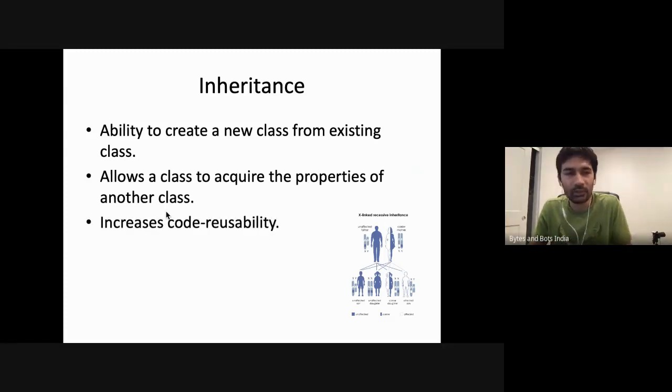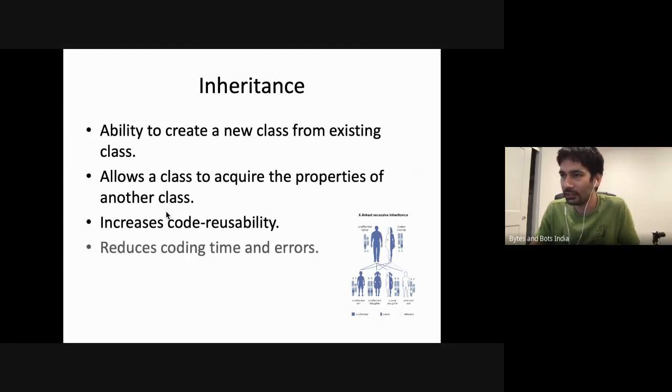It also increases code reusability, because as we are creating classes from existing classes, we are not writing anything new. We are just reusing what is already written. So it makes code fast. It also reduces coding time and errors, because as we are reusing, we are not spending time writing it again. We are not spending time making mistakes and figuring out what happened. Why is it not working? If it works once, it probably will work every time. So it reduces time for us.